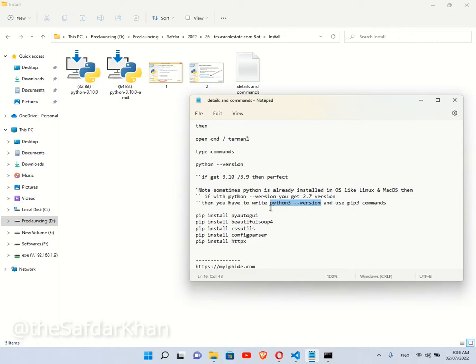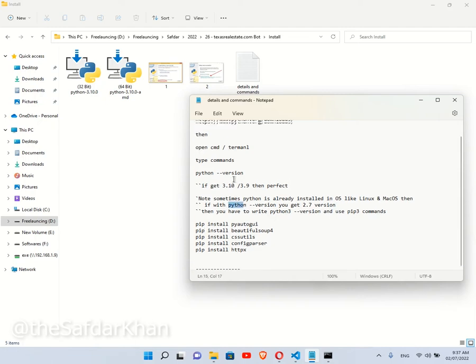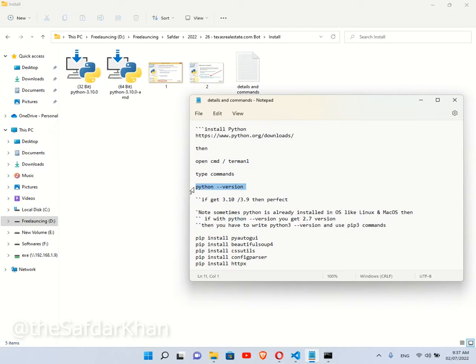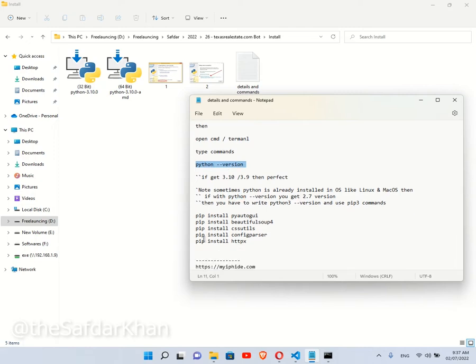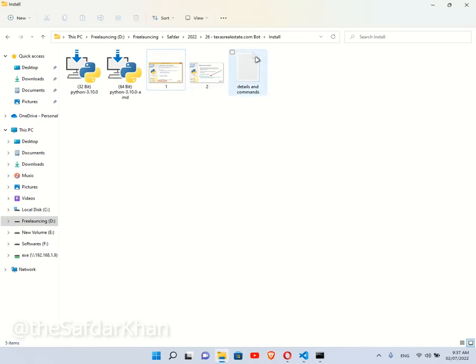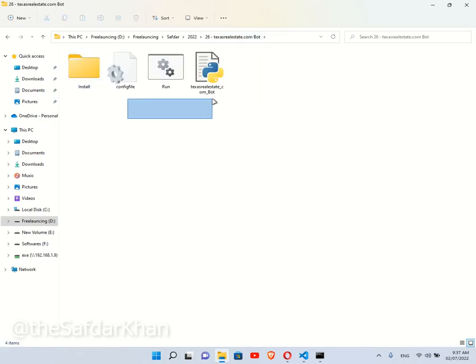Next you have to make sure: if you get Python 3 with these three variables, then you have to write all this command with 3. But if you get simple Python with this simple command, for example like this one, then you have to write simple p. Perfect. They are the same steps and the same processes you already did for the last her.com bot. If you are going to run this bot on the same Windows environment or the same PC, then that means you don't have to install anything else.